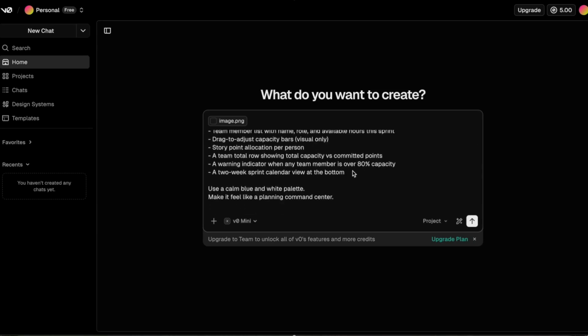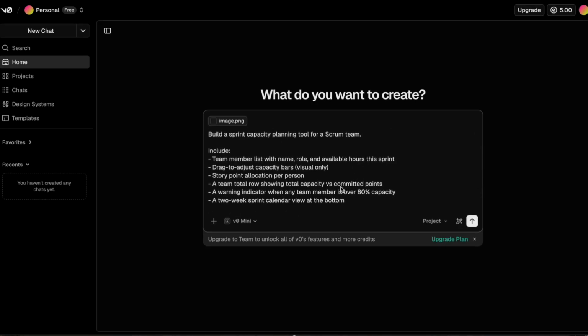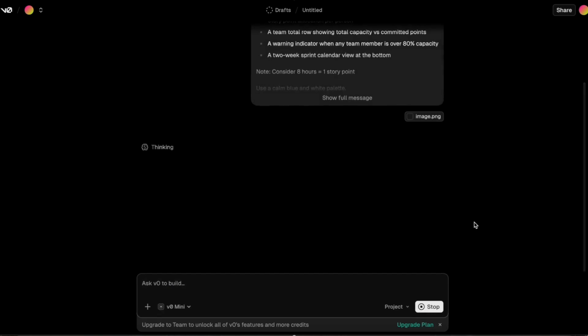And let me give one more note here. Consider 8 hours equal to 1 story point. Otherwise, it may consider, because it is considering available hours, that each hour is 1 point, which it should not. So let's see what V0 develops for me, the planning tool.